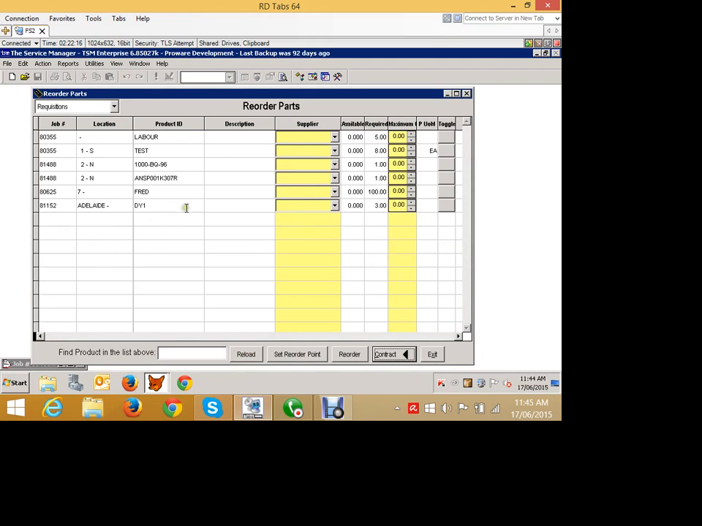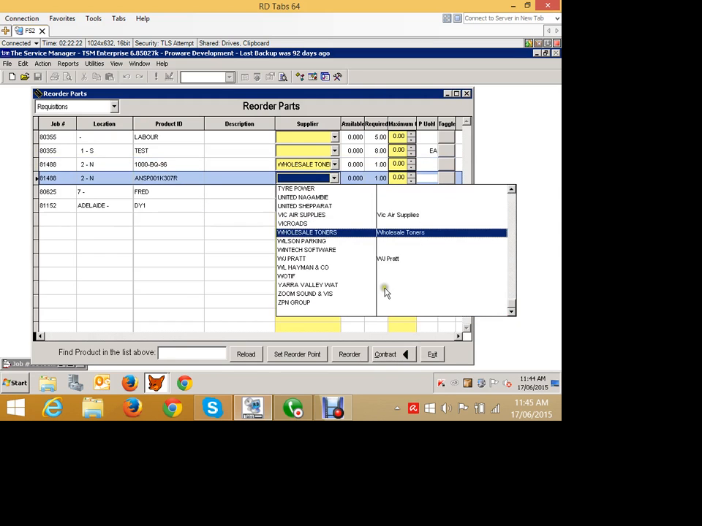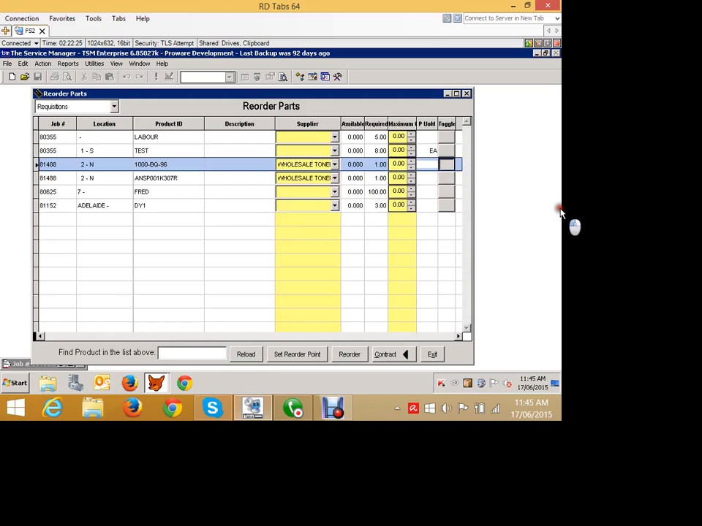So these are our two parts that we wish to reorder. We'll choose the supplier that we want to order from. We will set the quantity that we want to order, and I'm going to now reorder those parts. Please work. And it created an order 680.